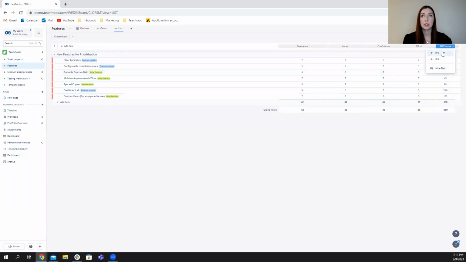So I can use the sorting fields functionality, and I can sort it highest to lowest. And it shows me that configuring completion mark, this feature is of the highest priority for me, whereas dashboard is of the lowest priority and should not be done first off. So yeah, that is it about the RISE formula.